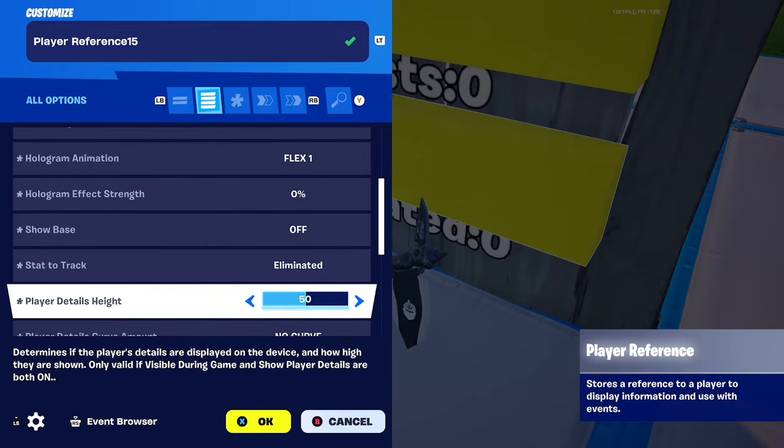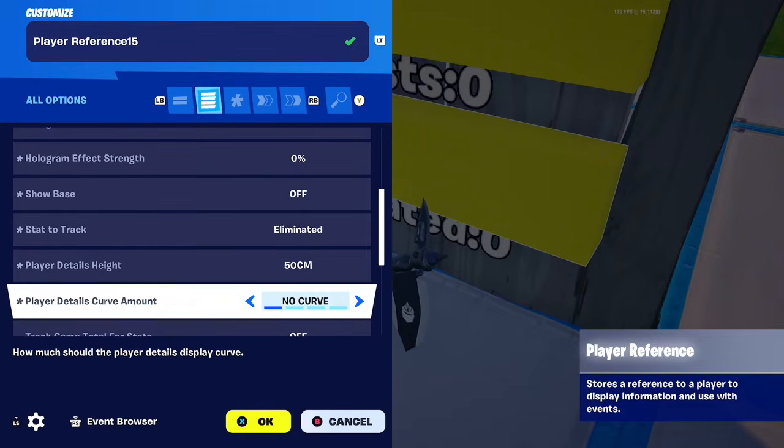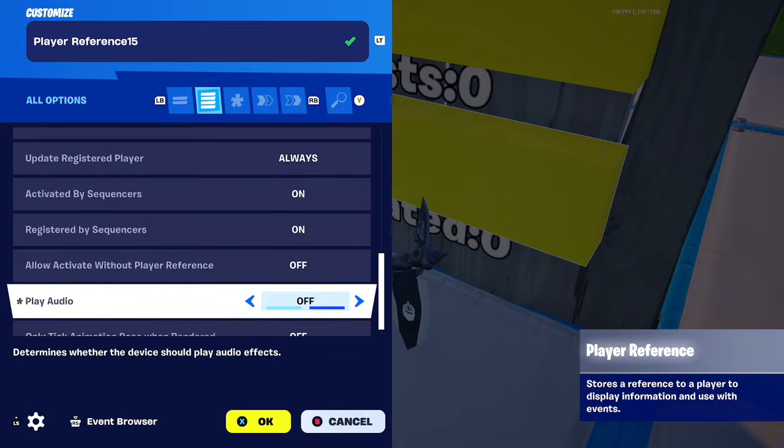And then player details height, I put it to 50, so it's kind of in the middle. Player details curve amount, make sure you put this to no curve, because we're just going to want this to be straight. Finally at the end you could put play audio to off.